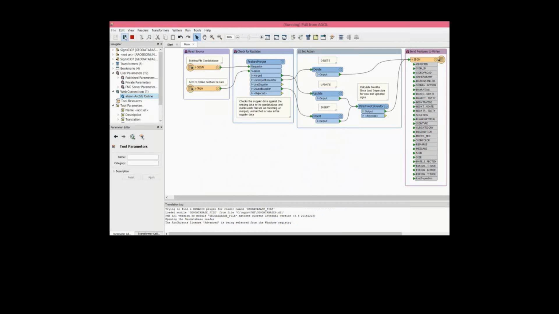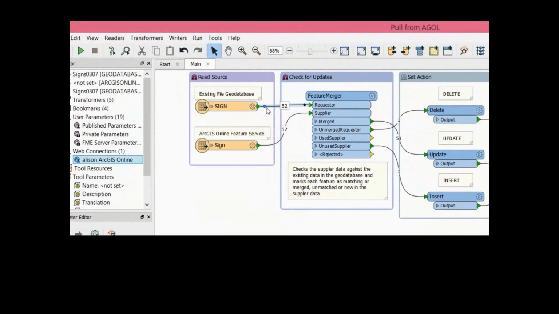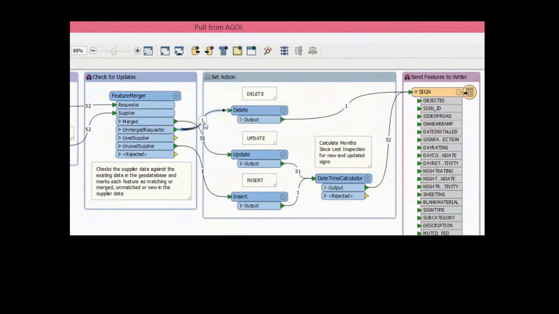Let's just run this and see what happens. So you can see down at the bottom that it's going through a whole bunch of stuff. It's checking into my ArcGIS Online account. It's pulling that feature service. It's comparing it against the other reader, going through all of its calculations, and then you can see what happens here. It shows on the file geodatabase it pulled in 52 existing features, and then it also pulled in 52 features from ArcGIS Online. That makes sense. I added one and deleted one, so I'm not surprised that they're the same.